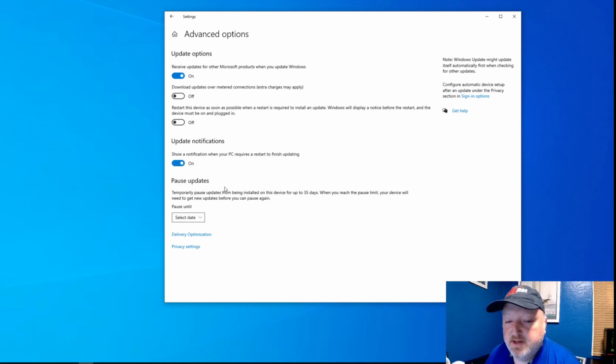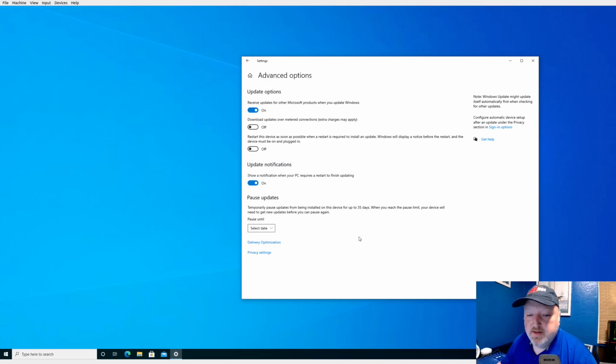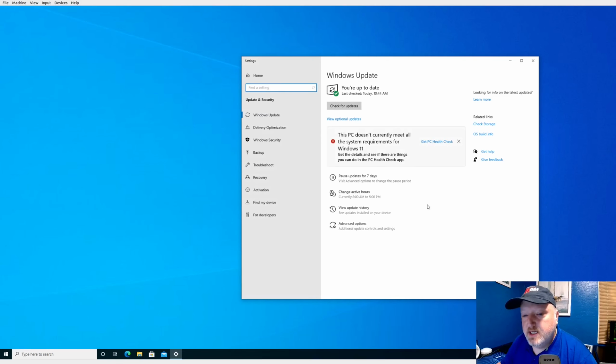So basically, if we turn that on, if it needs to restart, it'll pop up and give the user options to restart. You can also pause the updates till a certain time. And that's really it. Windows updates aren't super complicated. You really shouldn't be scared of them, especially if you're running a backup. If you have system restore, that's one thing. But if you're running a backup, then you're doubly set.